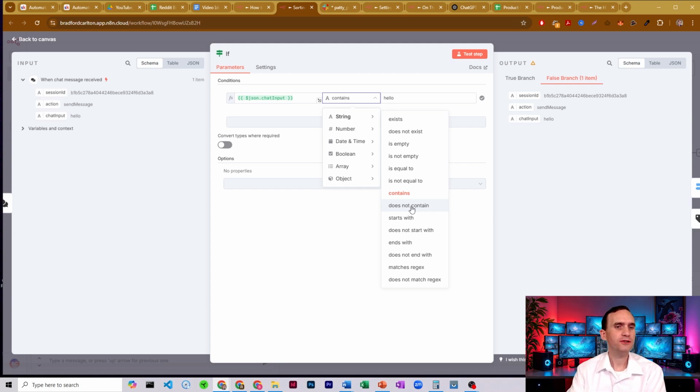All right. So you also have starts with. This is definitely useful if you have a file that you want processed properly. Does it start with this particular thing, or does not start with? Does it end with or does not end with? That might be if you're looking for a particular file type. So is it a .pdf? Is it a .jpeg? So that's a good way to check that.